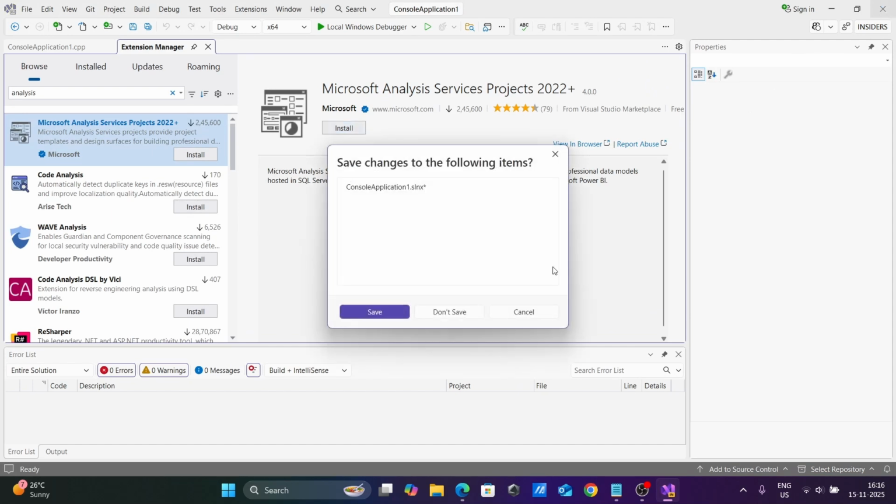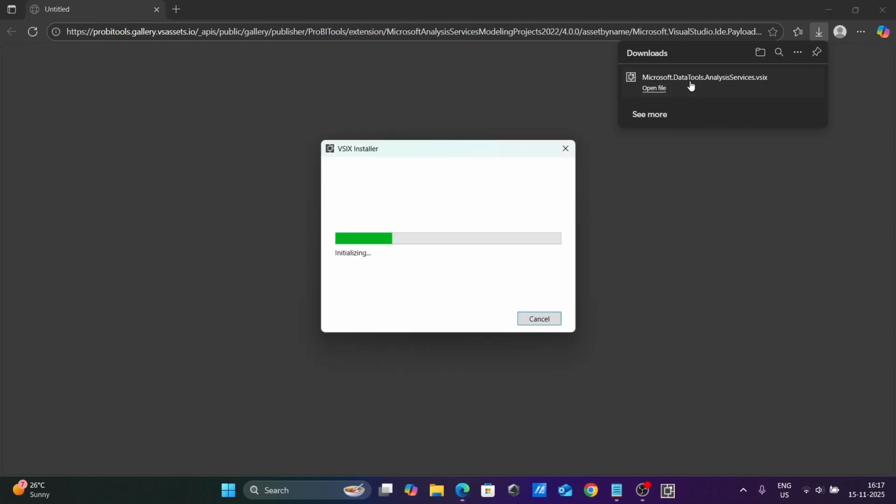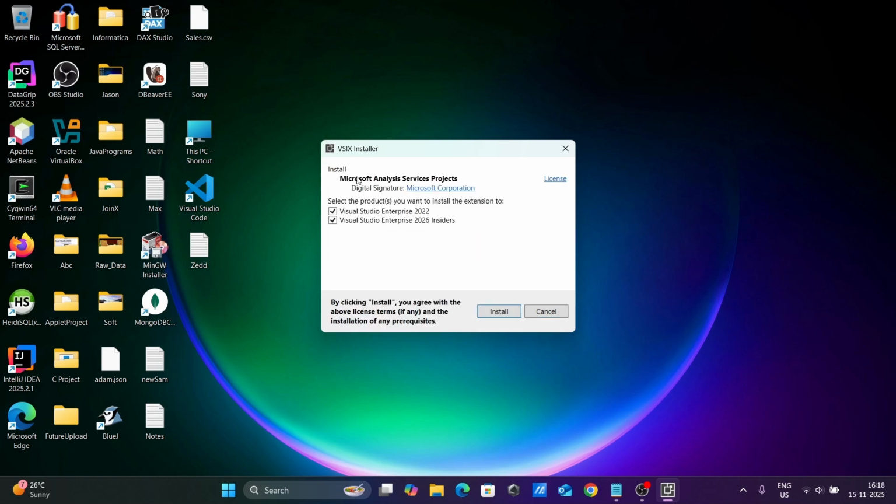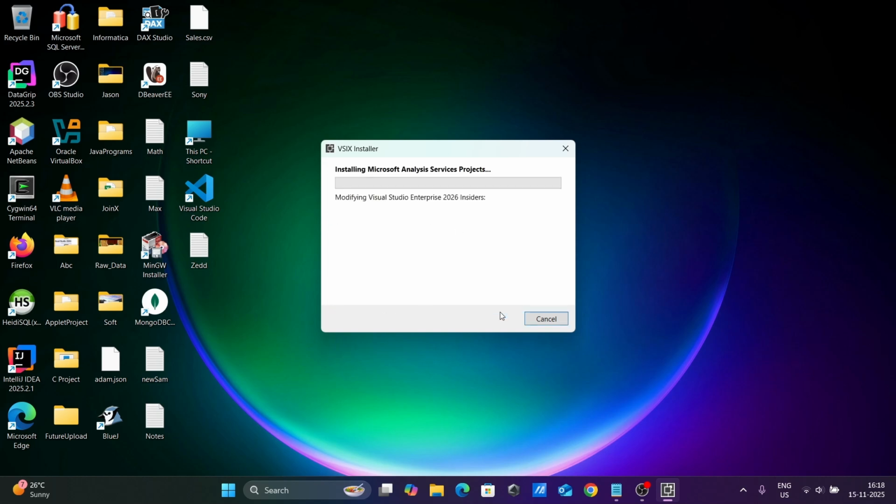So first I'm going to close Visual Studio, and thereafter open this file, click on Open File for Analysis Services. Close this one also. The VSIX installer is currently initializing. In my system, Visual Studio Enterprise 2026 is there, so I'm going to select this option, Visual Studio Enterprise 2026. Now thereafter, let's click on Install.